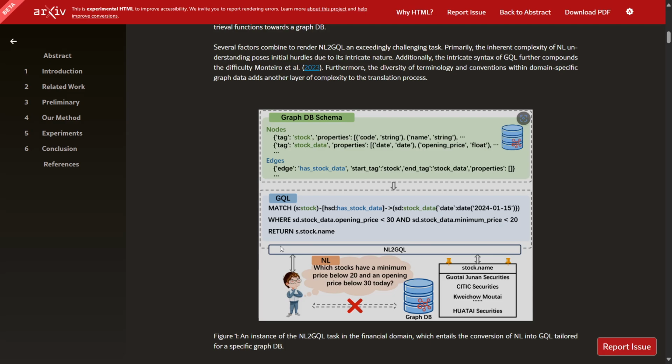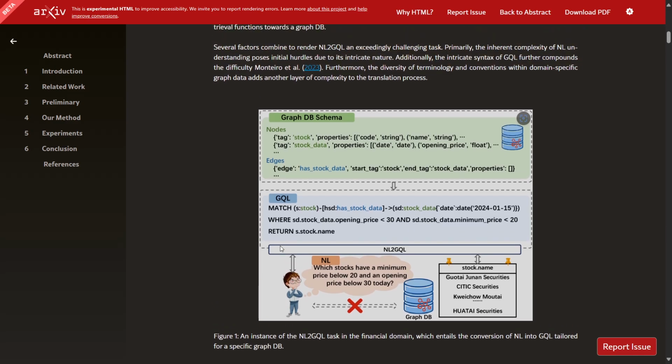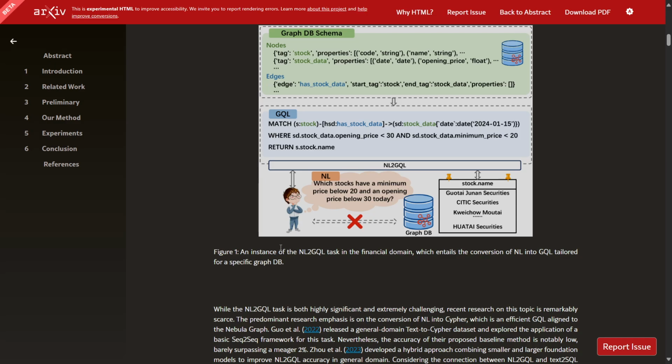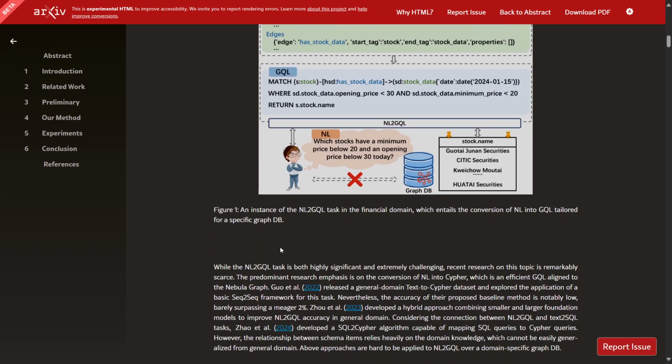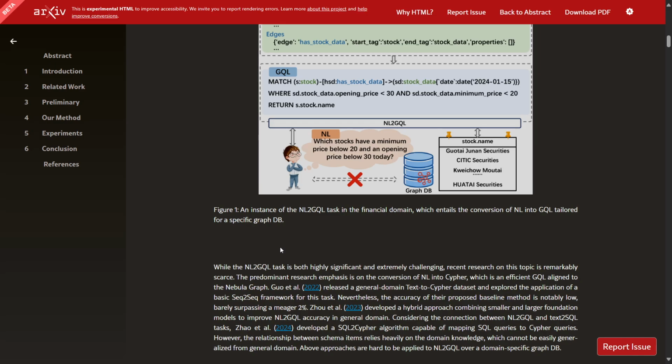While the NL2GQL task is both highly significant and extremely challenging, recent research on this topic is remarkably scarce. The predominant research emphasis is on the conversion of NL into Cypher, which is an efficient GQL aligned to the Nebula Graph. Guo et al. 2022 released a general domain text-to-Cypher dataset and explored the application of a basic seq-to-seq framework for this task. Nevertheless, the accuracy of their proposed baseline method is notably low, barely surpassing a meager 2%.